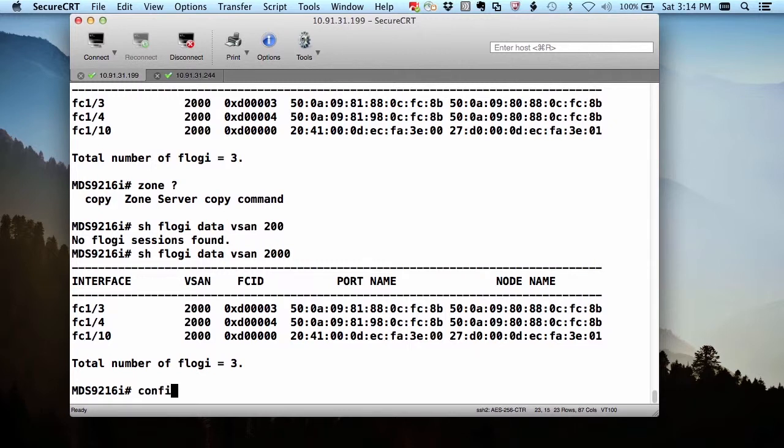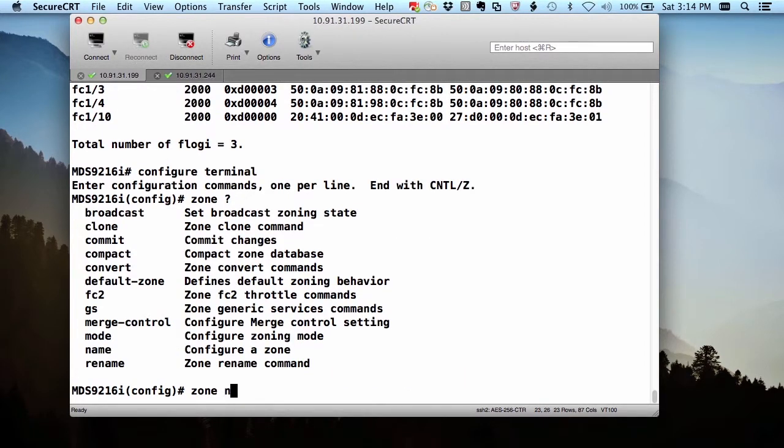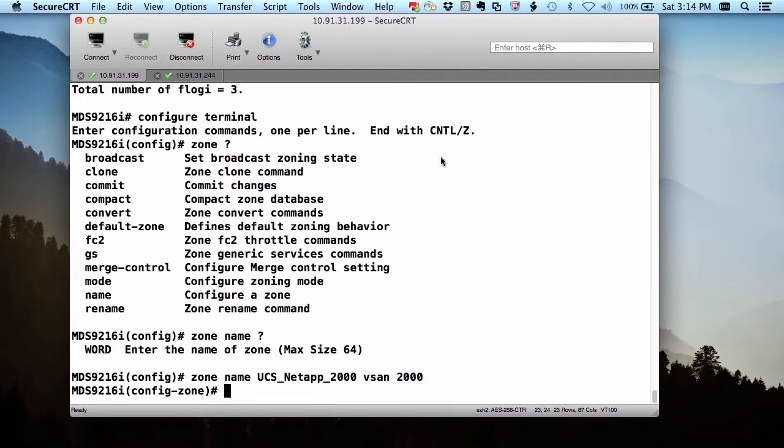We're going to say configure terminal so that we can start making changes to the switch, and then we're going to say zone name, and I want to enter in something that makes sense to me, so I'm going to say UCS_NetApp_2000. We also need to say that this zone is going to be a part of vSAN 2000. Now, once I do that, my configuration changes to being actually in my zone configuration.